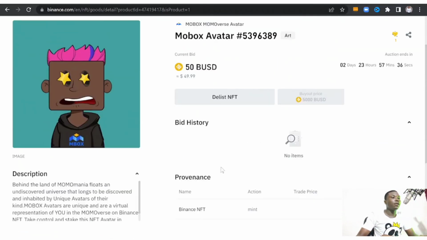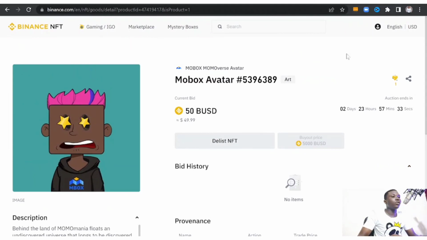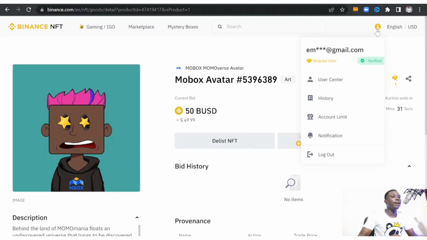So that's that on how to list your NFT on the Binance NFT marketplace.